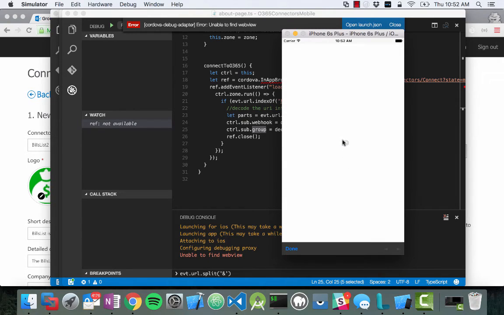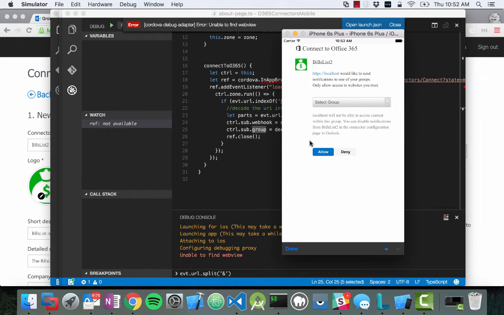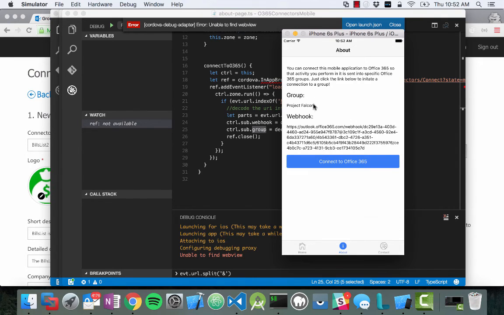I'll click on this Connect to Office 365 and you can see it's loading that browser control. I'll go ahead and sign in with my credentials. It's going to ask me to select the group I want. That's part of that flow. Here are all my Office 365 groups. I'll select this Project Falcon group and go ahead and say allow. Once it's done, it's going to close that control, and you can see that in my mobile application, I now know the group and I have the webhook to start sending data into Office 365.